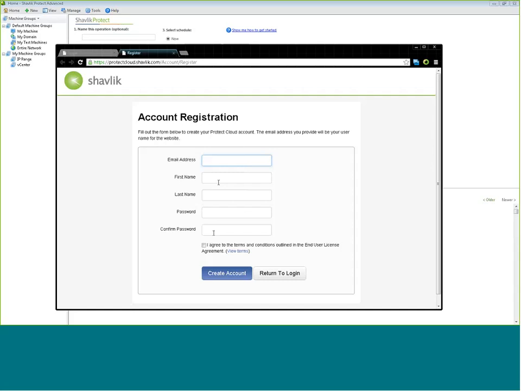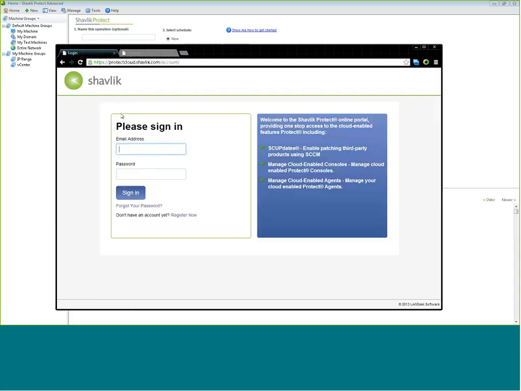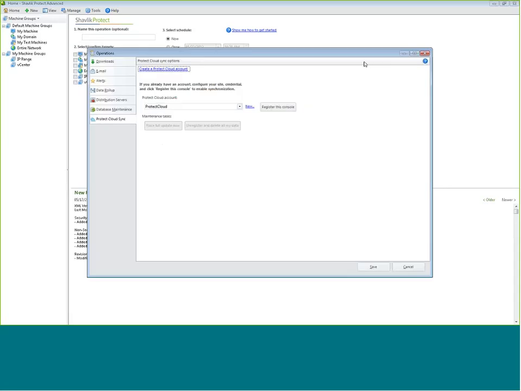If you want this to be used across many admins, you may want to choose a common support address that you can all log in as. Once you've registered, then the main login page, if you just go to protectcloud.shavlik.com, you'll get there and you'll be able to sign in as well. We'll show you that in just a moment.